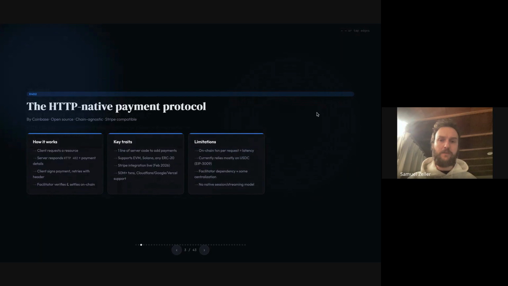So X402 is an open standard. It's not made by Coinbase, but super pushed forward by Coinbase.